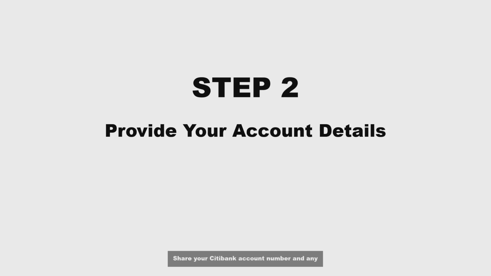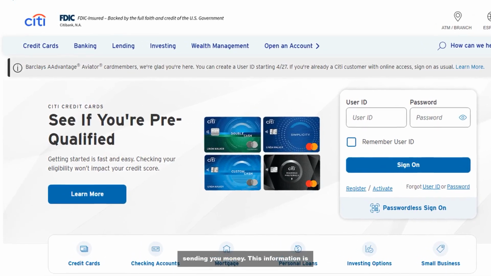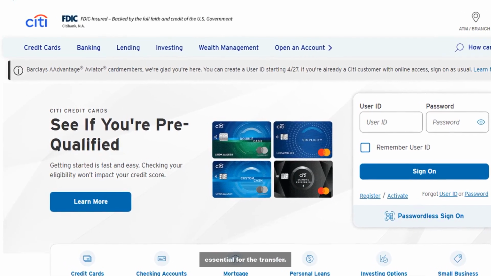Step 2. Provide your account details. Share your Citibank account number and any necessary routing information with the person sending you money. This information is essential for the transfer.